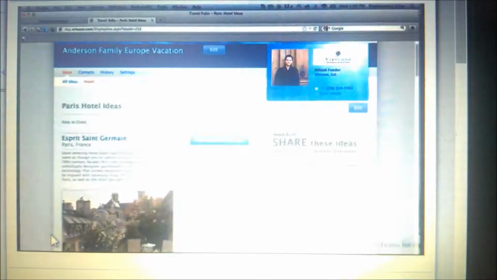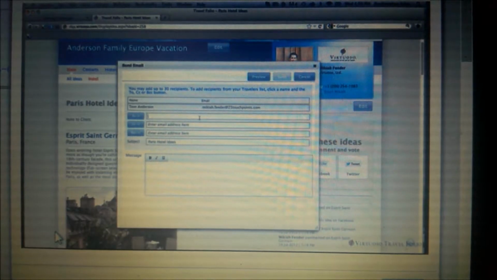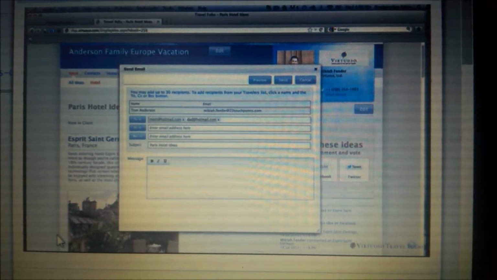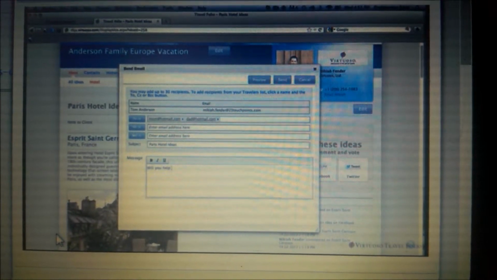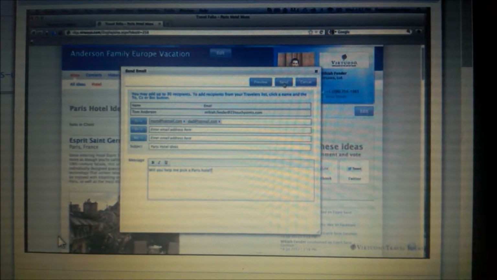To start, let's send this to your friends via email. Click the email button. In this case, I'll send it to mom and dad. You put in their email address, separated by comma. Put in your message. Then press send. And that's it.